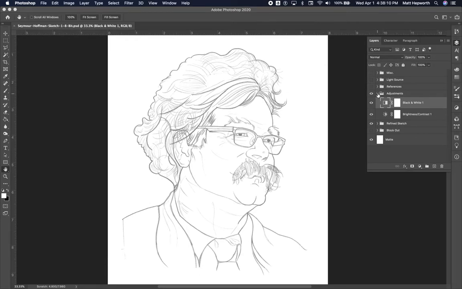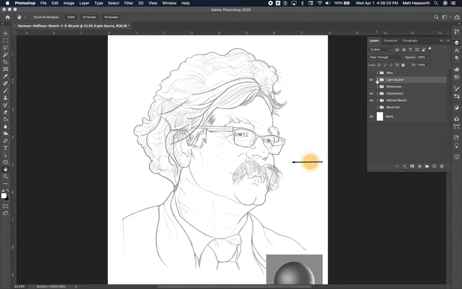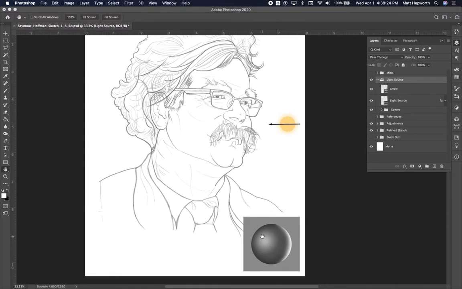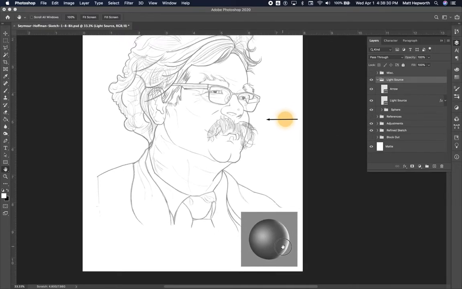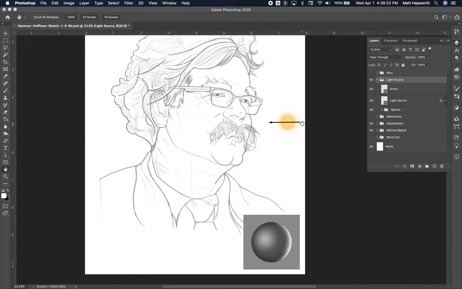Back to our Philip Seymour Hoffman as Mark Twain. Right now I just have my illustration and some adjustment layers. The next thing that I decided to do, though, is determine my light source. And there is that ball that I talked about, the sphere. That sphere is really just telling me my light is going to be coming in from the very far right side. The reason I decided to do that is because of my reference images.